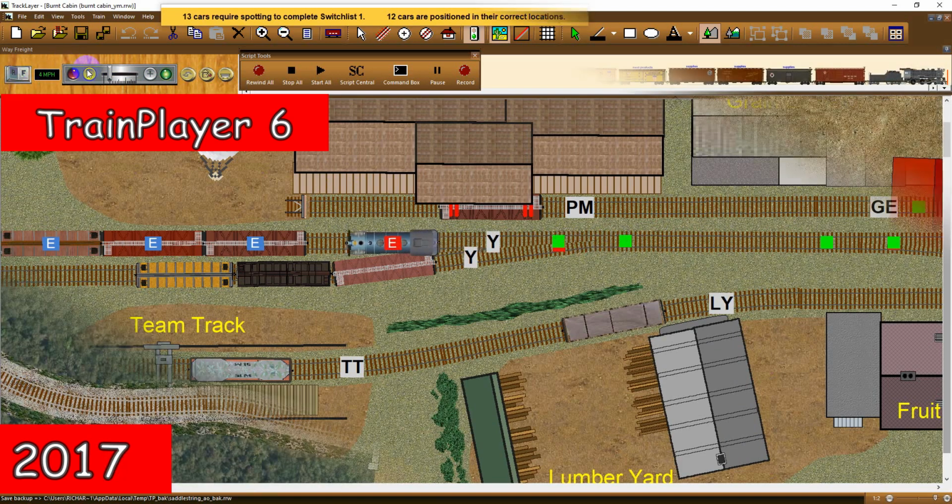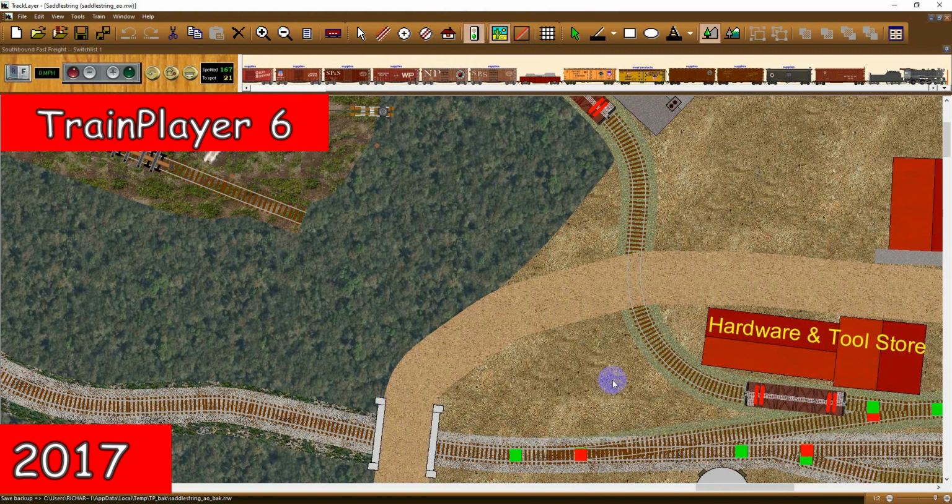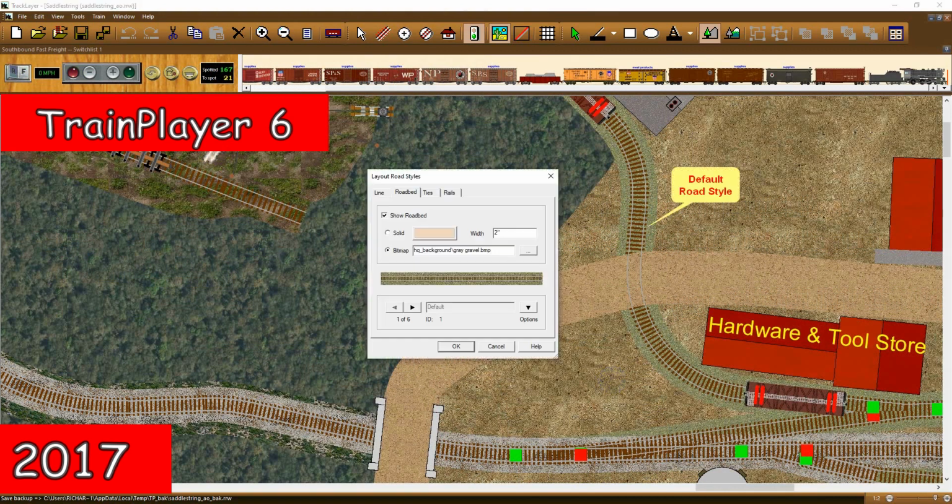Road styles were introduced in 2017 to enable different track, tie, and roadbed styles to be used on different parts of the layout. For example, to clearly mark the main line, or to use a different style for other railroads.